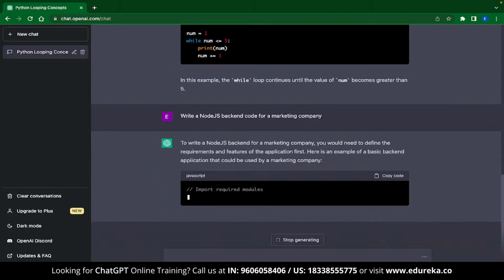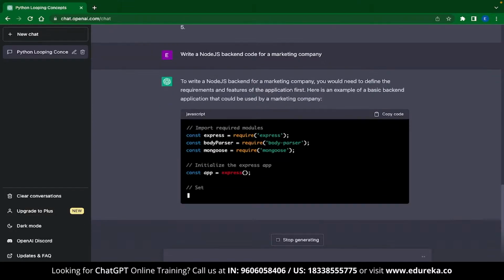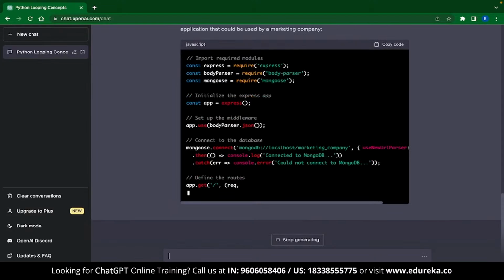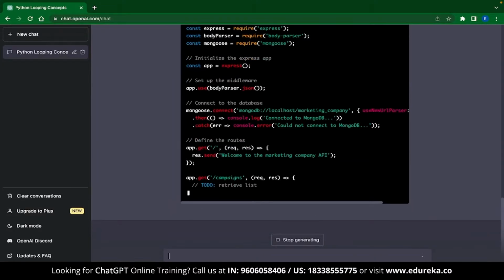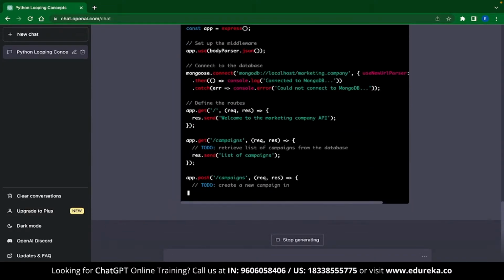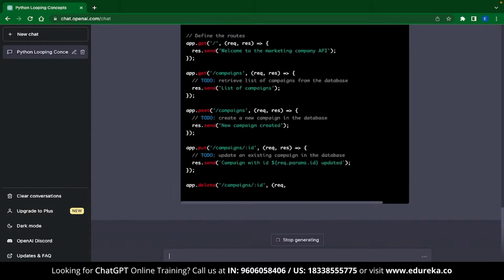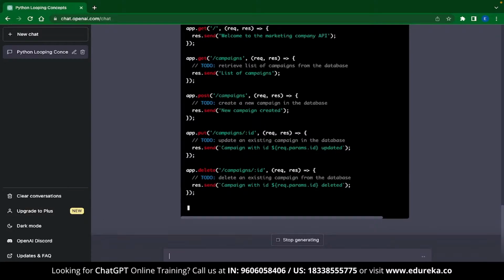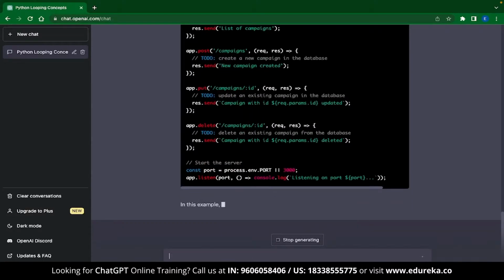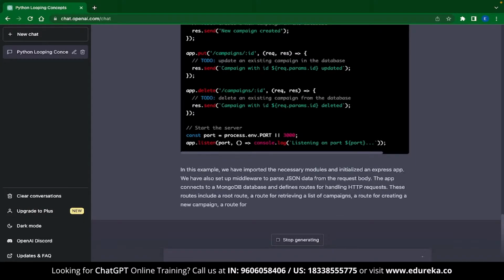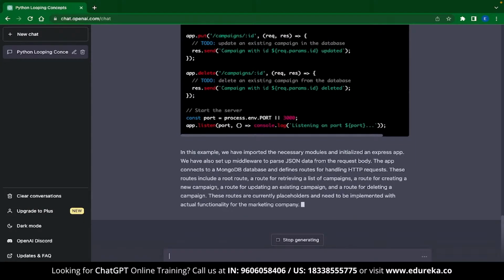You can see that ChatGPT is writing the backend code for your entire marketing company. And this is pretty cool. ChatGPT is writing comments, separating tasks, connecting to databases, setting up GET requests, POST requests, and much more. If you do need specific tasks to be coded, then you can always mention that in the prompt. Now, a second ChatGPT application is also an extension of this.